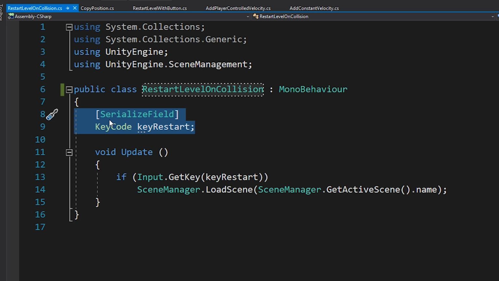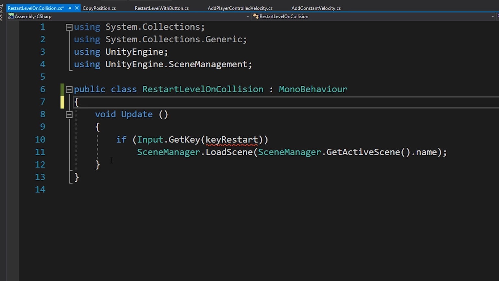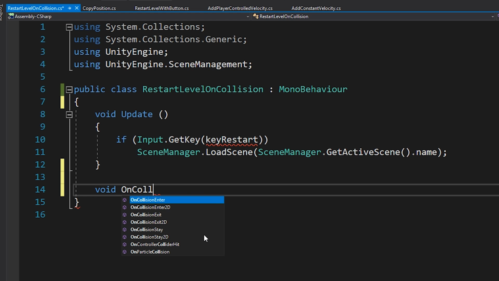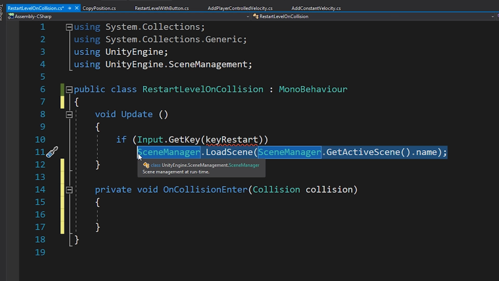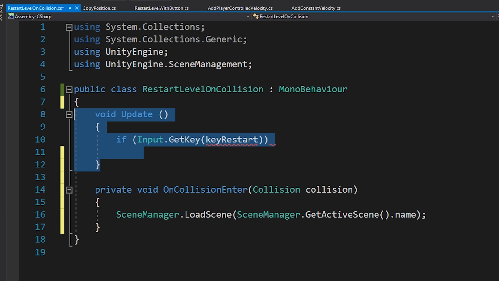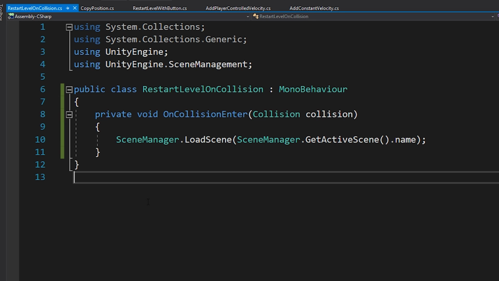We don't need that key. What we need is a different event, because this is not supposed to happen every single frame. This is only supposed to happen whenever this object touches another object. So we need void on collision enter. And then we just put our scene restart script in there and delete all of the rest. Here we go. Let's save that.